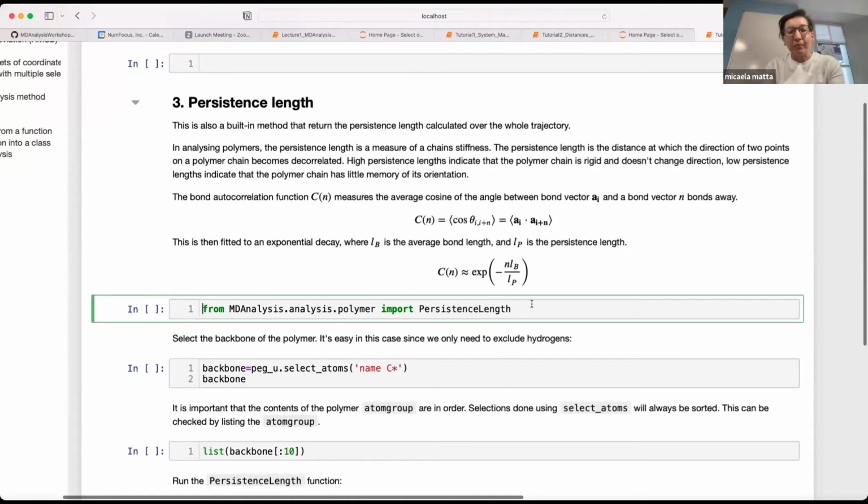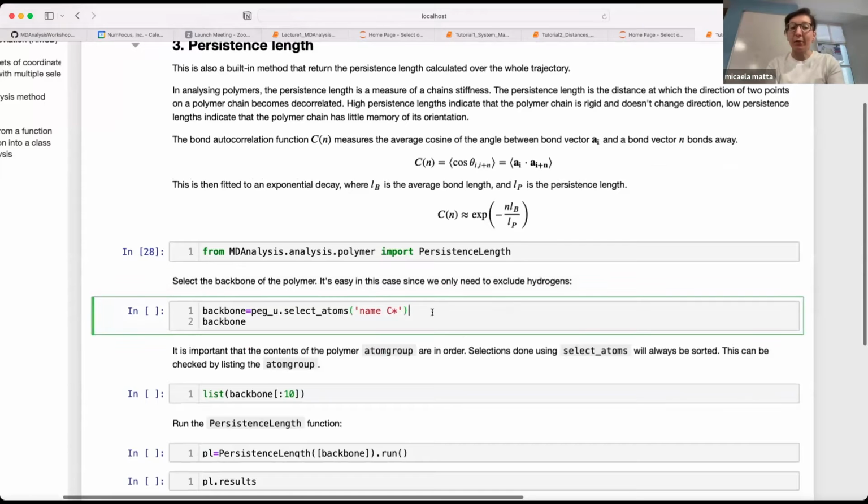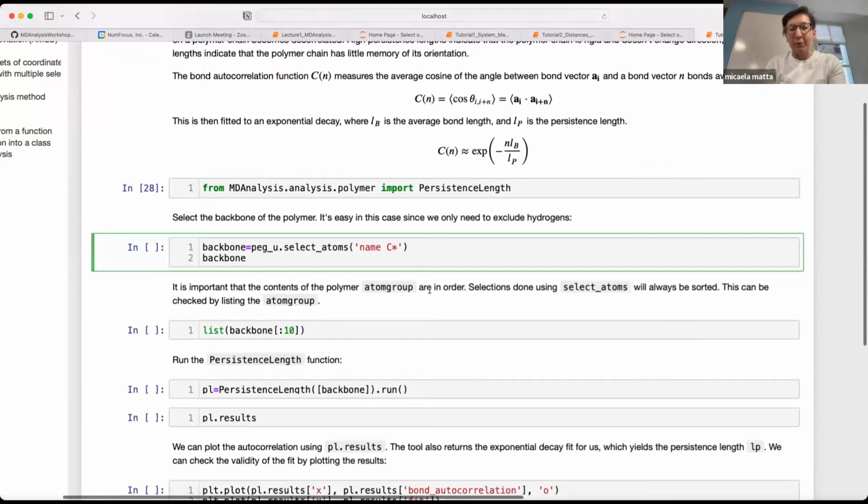So we have a function in this MDAnalysis.analysis.polymer library that is called persistence length. In this case, we want to calculate the persistence length of this small ethylene glycol chain using the atoms in the backbone.